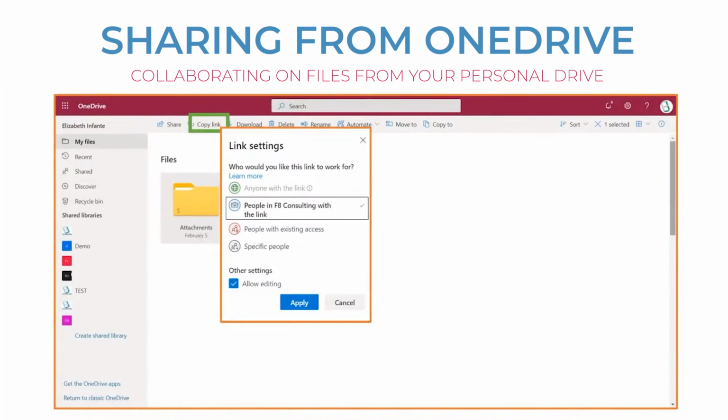Very, very simple stuff. And again, not really meant for sharing with an entire team straight from your OneDrive. For that, we do suggest that you go ahead and upload through Teams.